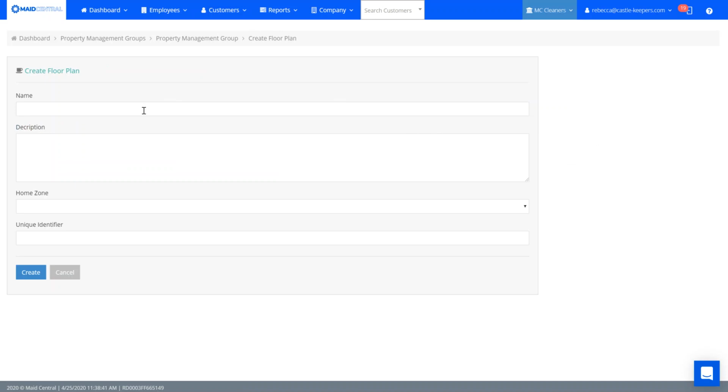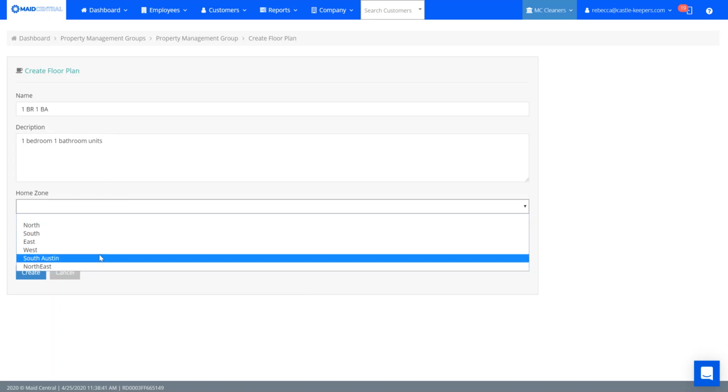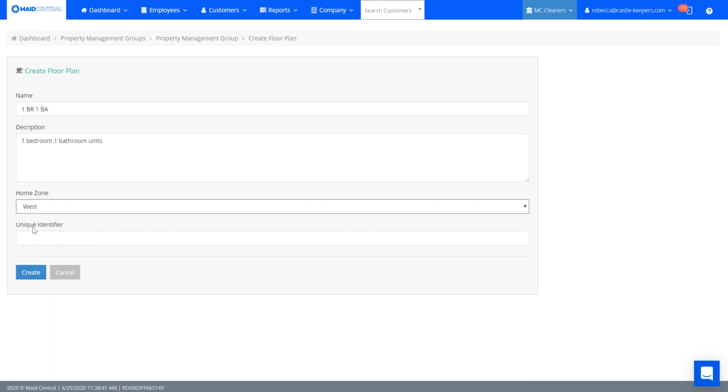I'm going to decide what I'd like to name it. So in this example, I'm just going to call it 1 bed, 1 bedroom, 1 bathroom. Select the zone that it's associated with. And giving it a unique identifier is what that was on that last column on our spreadsheet. So I'm just going to name this 1 to make it easy. So I've got 1 bedroom, 1 bath, and the unique identifier is 1.